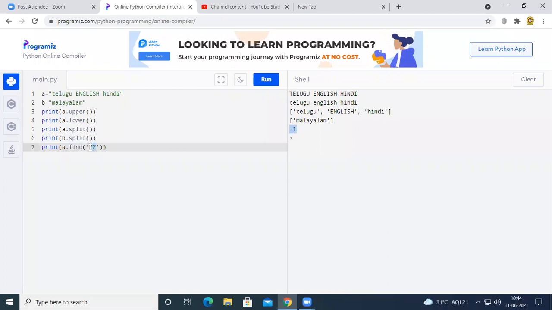And when I say hi, and if I run the code, still I am going to get -1. There is hi in Hindi, but it is in small letters and here it is in capital letters. So we have to provide hi in small, then I'm going to get 15. So include the space also. Up to that, we have 14 characters, 2 are spaces and 12 are English characters. And hi in Hindi has started from the 15th position.